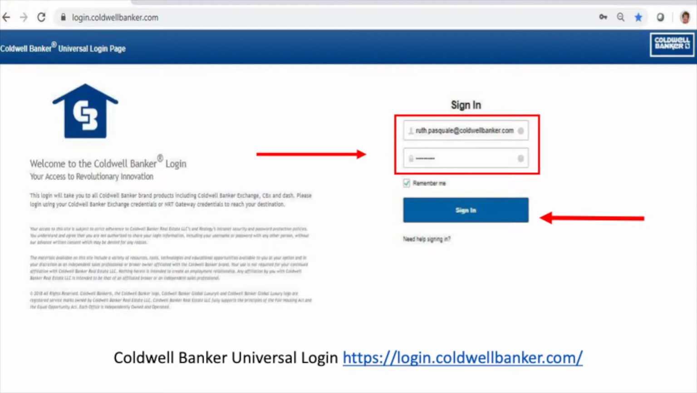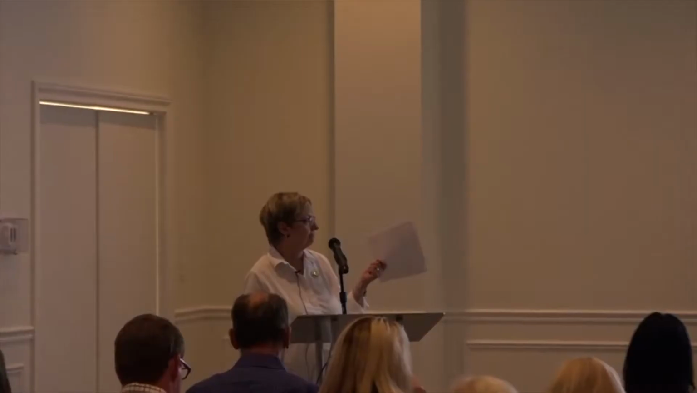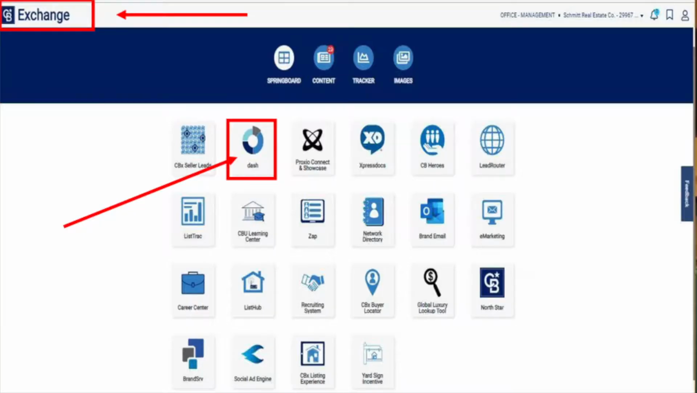It's coldwellbanker.com, but you have to have a password. If you need help with this, I will get you the help desk number, and you can call them and get set up. This takes you into Coldwell Banker Exchange. When you get in there, you'll see the icon for Dash, so you can go this way, but there are a lot of other things you can get into. Is this the same as IQ? No, this is Coldwell Banker. This has nothing to do with IQ.